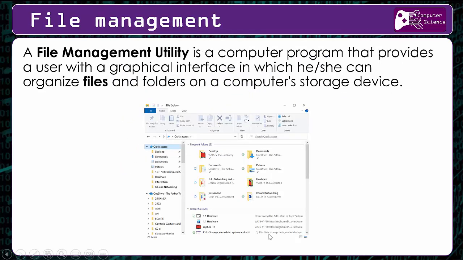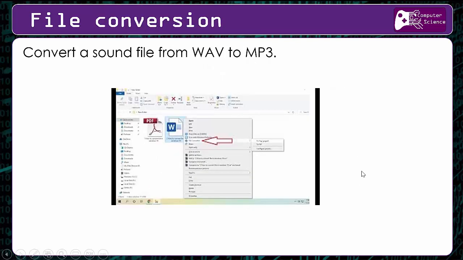File management. This is essentially your file explorer that you use on Windows, and this enables you to organize your files and folders, move them, copy and paste them, drag and drop them, etc. File conversion. Exactly what it says. This is where you convert one file type to another. For example, on some systems you can right click on a Word document and convert it to a PDF, or you could convert a WAV file to an MP3 if you're using sound files.